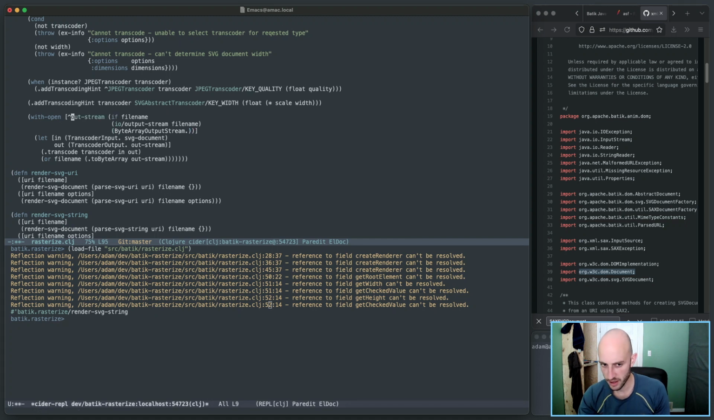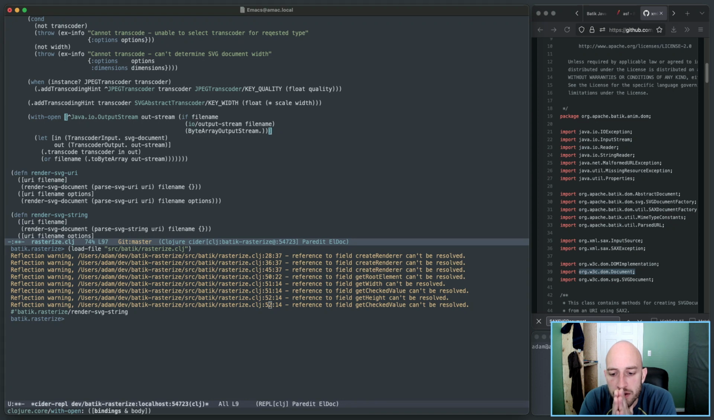So I could do output stream with the camel casing. And that is going to be true either way. Is that right? It's a file. Still need to add it on the to-byte-array call, which is going to be right here.